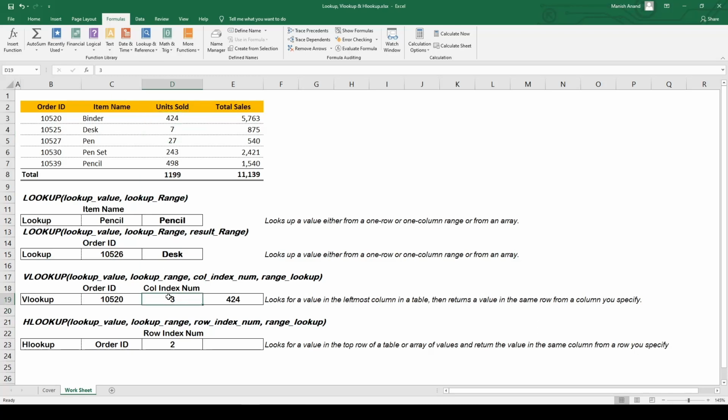So these numbers that I'm putting here are telling me from which column in my range I want to pick the value from. So when I make it 4, it gives me the total sale. From the right side, if I see from order ID till total sale, I have 4 columns. So when I said 4, it is giving me total sales. When I said 3, it is giving me my units sold. When I select 2, it is giving me item number. And if I select 1, it gives me the order ID.